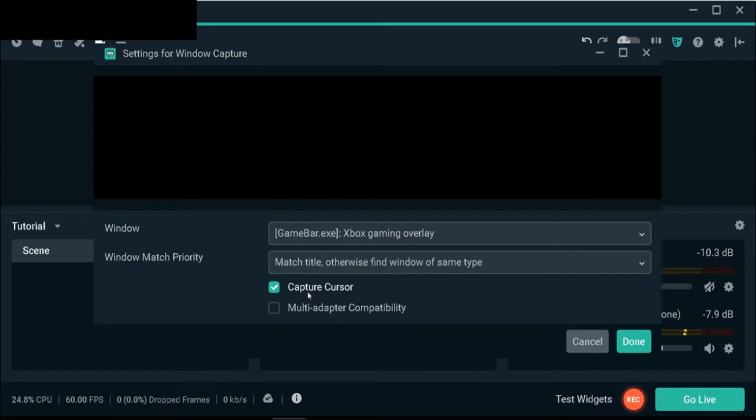And for the bottom ones, you have capture cursor, which means you'll always be able to see your mouse on the recording or the stream, and multi-adapter compatibility, which I leave alone and do not mark.